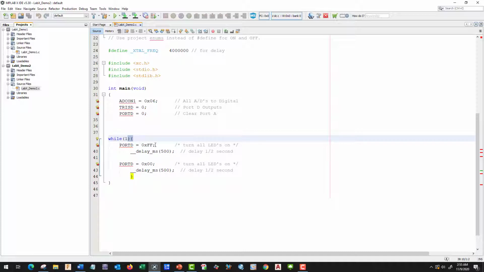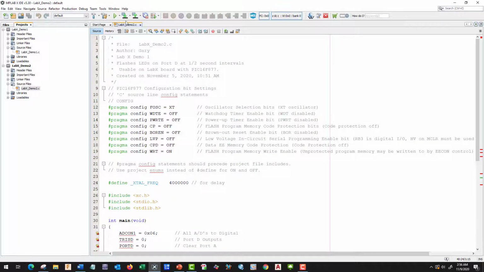And PORTD = 0xFF is going to turn all the LEDs on. PORTD = 0x00 is going to turn all the LEDs off. And __delay_ms(500) is going to be 500 divided by 1,000, so it's going to delay at a half second. And we'll go ahead and program it.